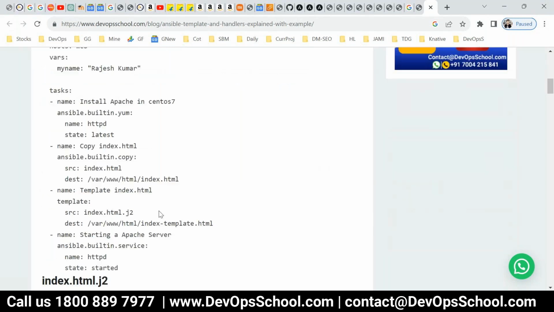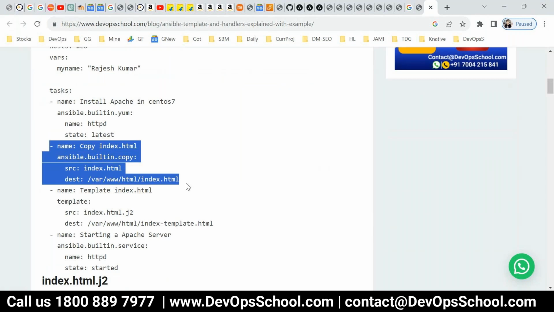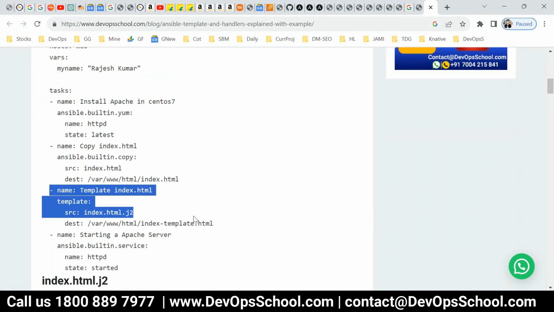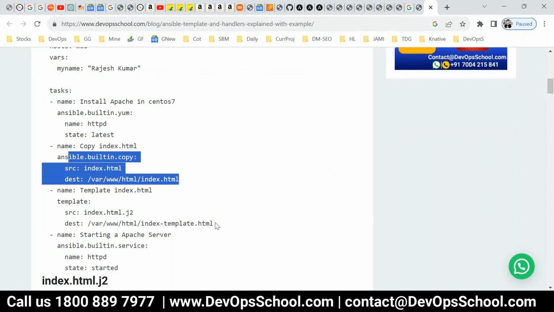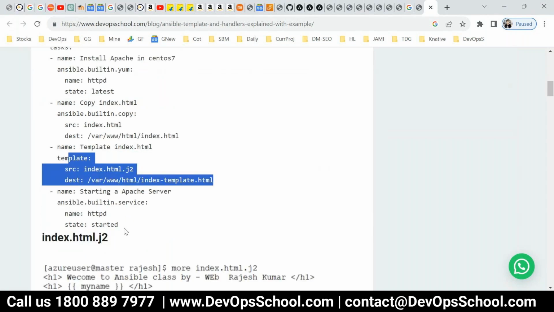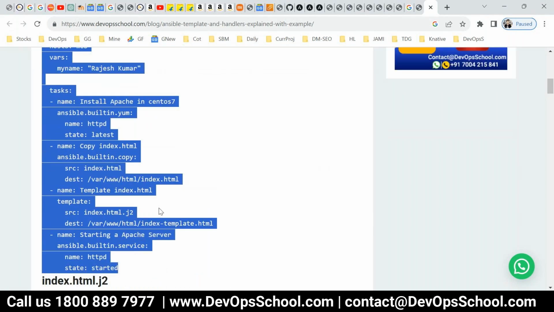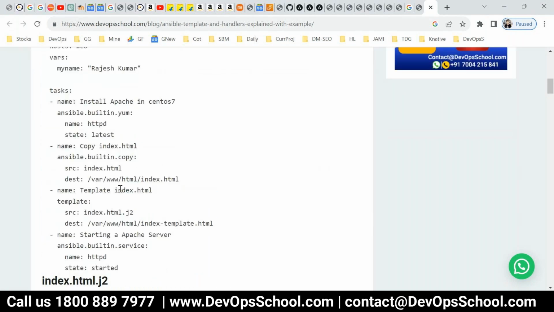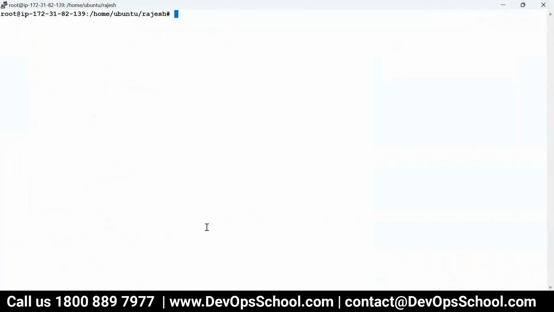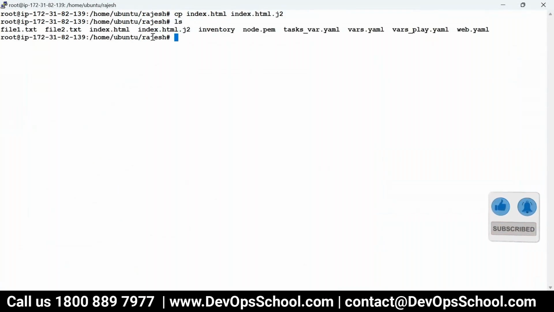Let me show you here. Look at this. This is the copy module, and here you see there's a template module. This will not interpolate, but this will interpolate. So let's use this code. I am going to first create a template, index.j2. Here I copy index.html to index.html.j2. So there's an index.html and the Jinja2 file also. This I need for the module.